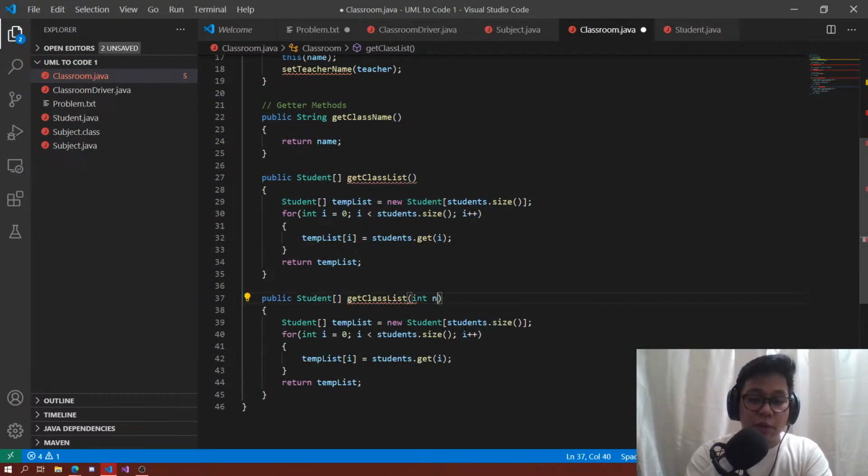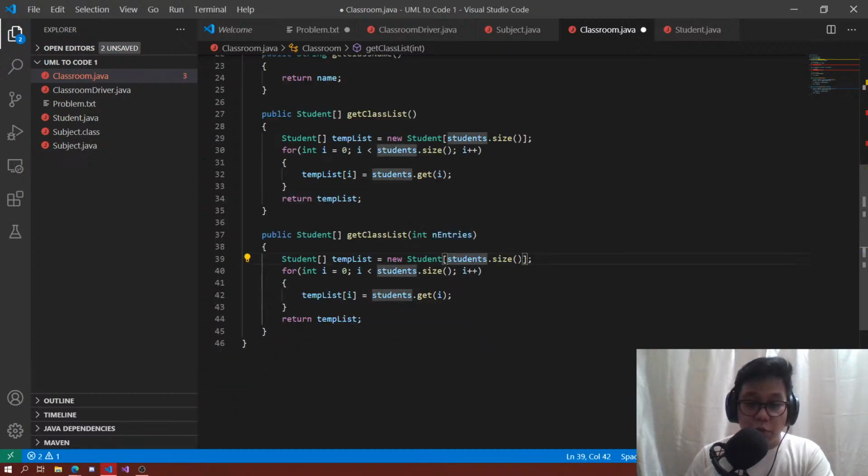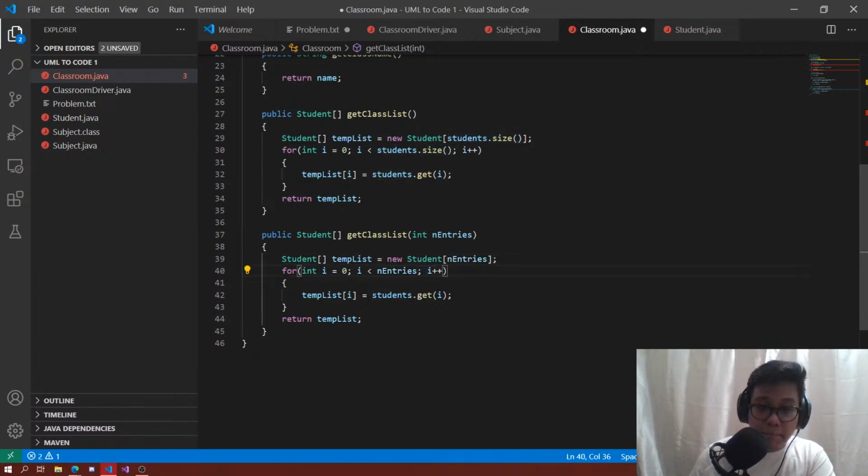Now for the next method, it's simply an overload of this, but we have our n entries. So a particular number of entries here. So we're no longer going to use students dot size, but we're going to use n entries. Just like that. And that's done.